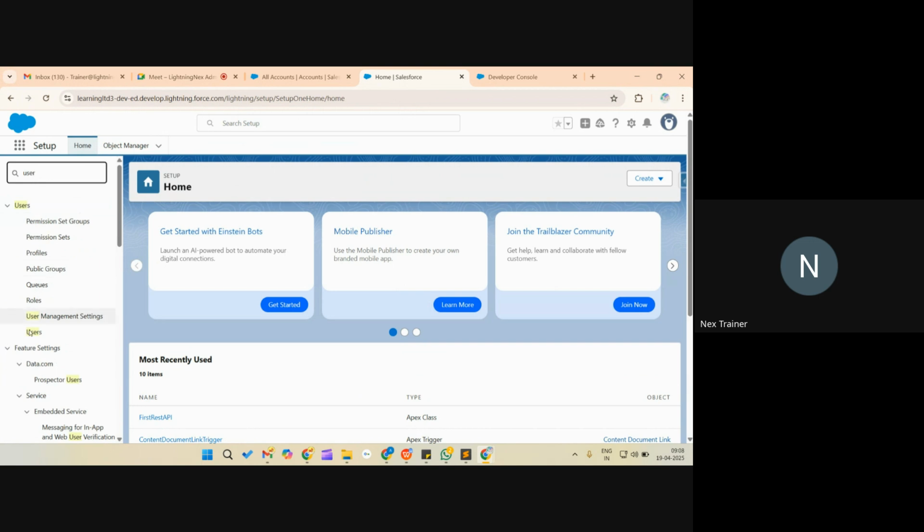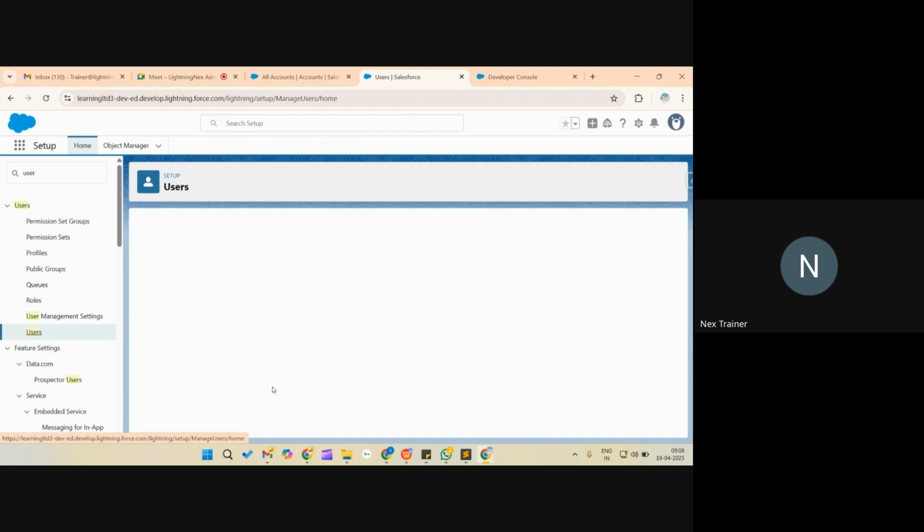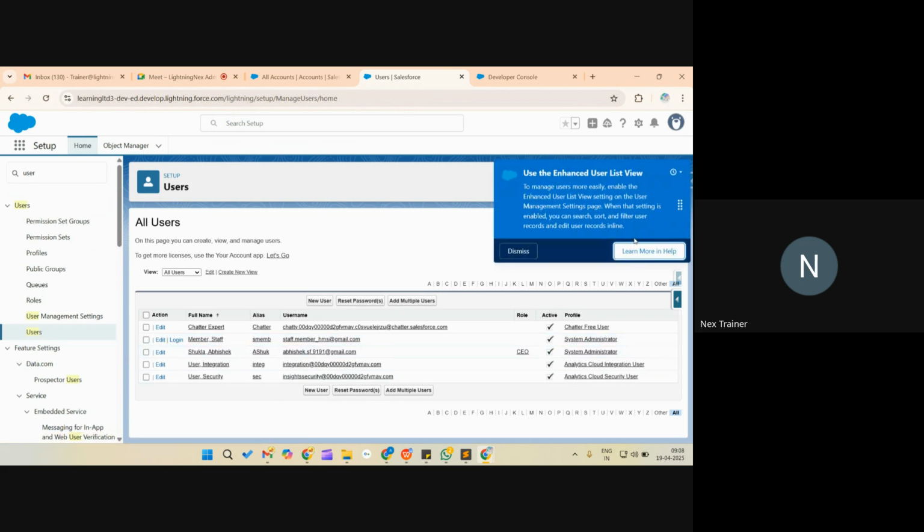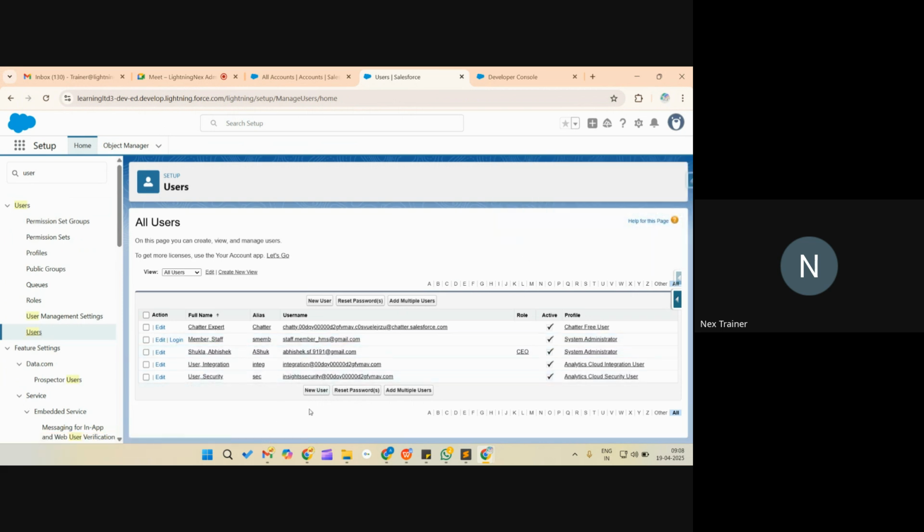Okay, so by default, if you go to user here, you will have some users created. Some of you might have created an org, right? As we discussed in the last session, you can create an org of your own if you want, and you can play around with whatever you want. You cannot break the org. Okay, that's not possible. So you can play around.